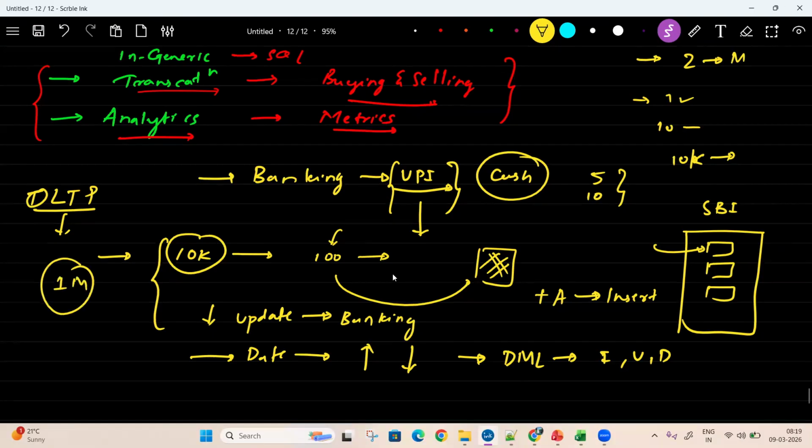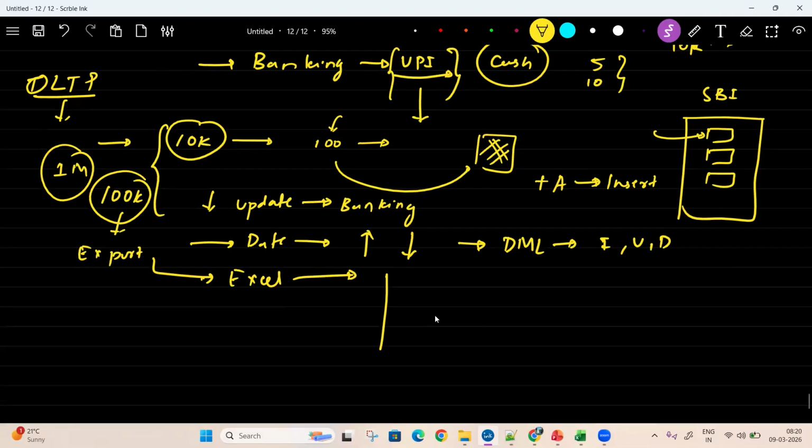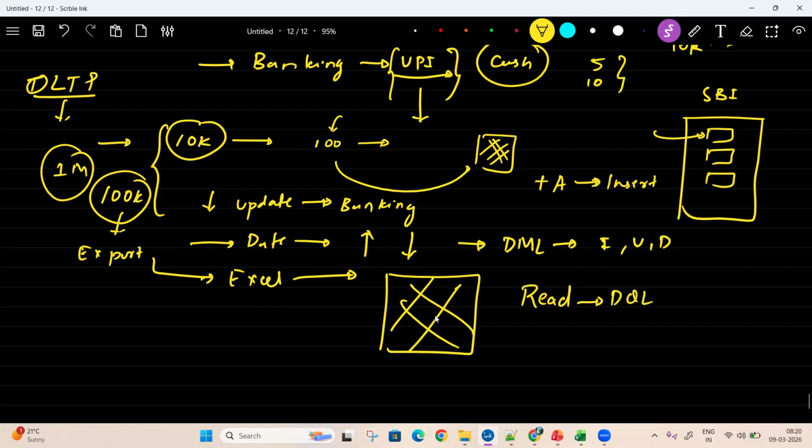Now, if I need to do analytics, for example on what you spent in 1 month, I need to see how much I have spent. I might have done hundreds of transactions. I'll export all my transactions in the form of an Excel sheet, and on top of that Excel sheet, I'll do analytics of my data. That can be metrics. For doing analytics, I'll mainly be reading my data, doing DQL commands. That kind of data I'll store in a database called an OLAP system, online analytical processing database. Now, what's the main difference between these?